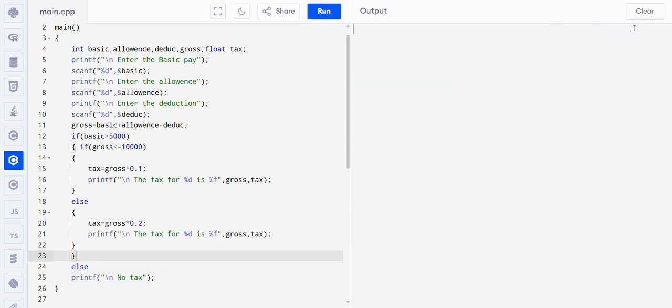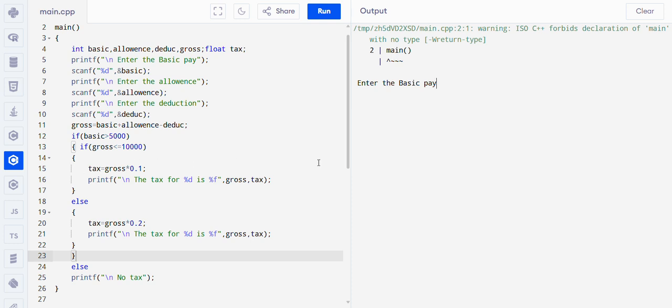Other syntax, which is, let me run the program. The second, this else statement has been executed. Now this else statement also executed. For this one, we have to give like 6,000 and allowance 1,000 and deduction 2,000.